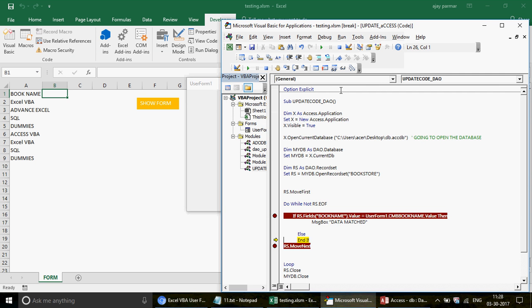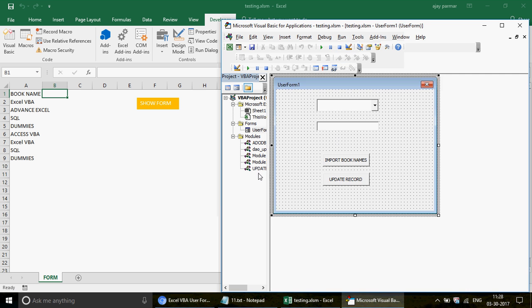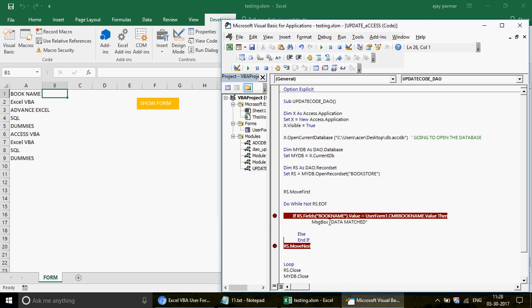Now we don't want to actually use this. Let me reset this. I just wanted to give you an understanding of how the code is going to work. So instead of this message box, what we will do is write that in case the book name field of my table bookstore of my Access DB is equal to the combo box, whatever the user selects there, then the field should now change to that value.